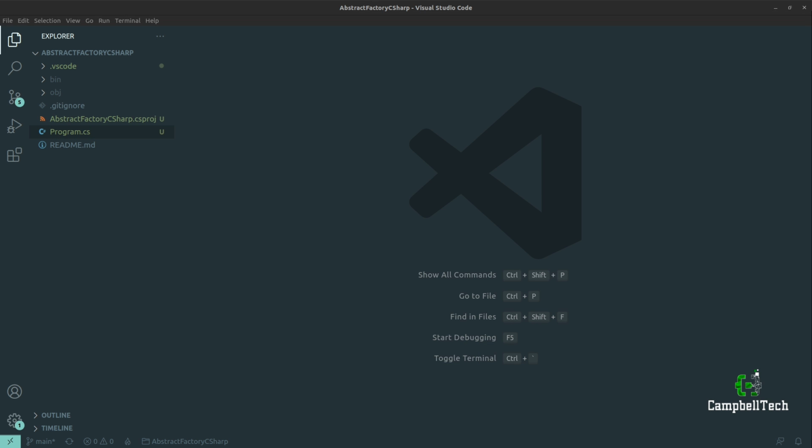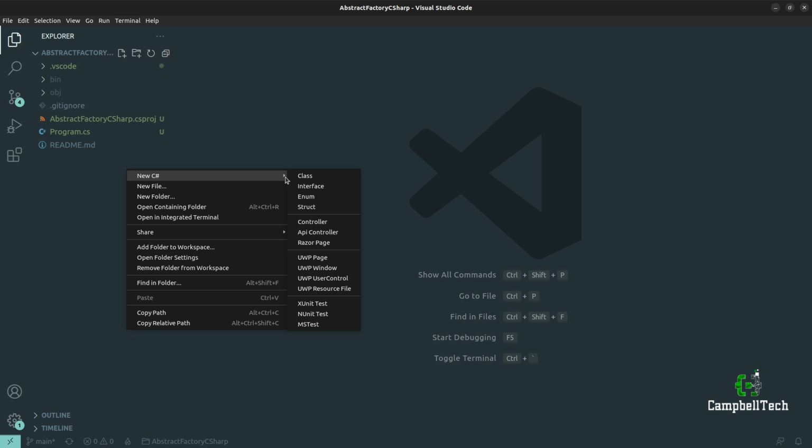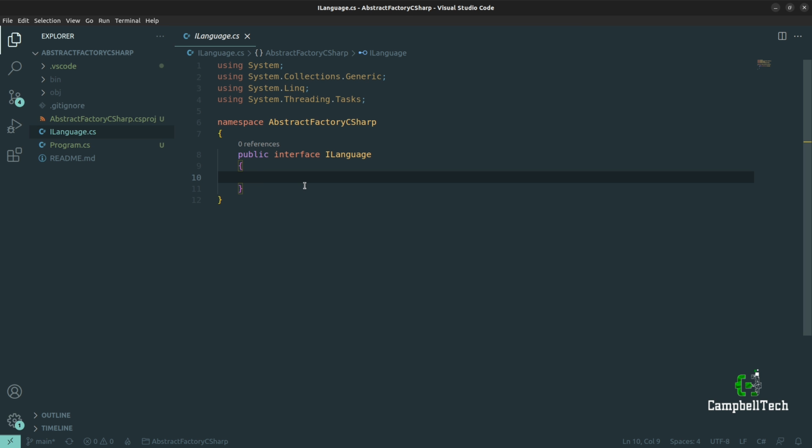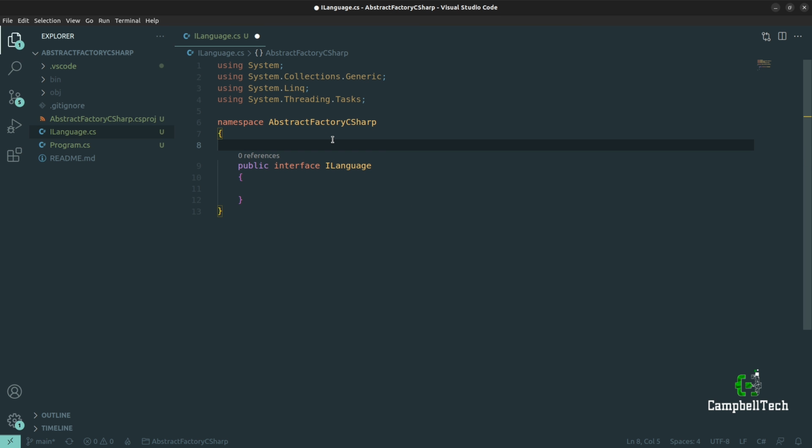Okay, so now it's time to write some code. Let's implement the abstract factory pattern. I would suggest starting with the abstract products first. So let's go ahead and create a new interface and call it ILanguage. Now, as mentioned, the ILanguage interface is going to be our abstract product A. It's only going to have a single method that returns void, and let's call that method Greet. This is going to be a method that when implemented, somebody will be greeted in a specific language.